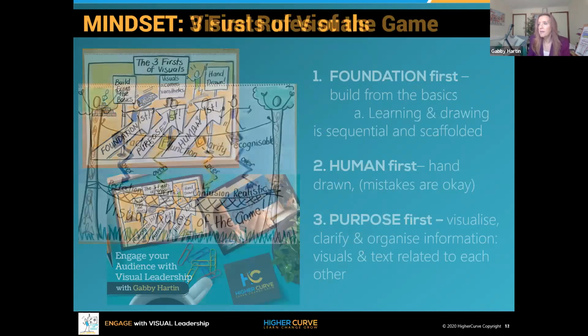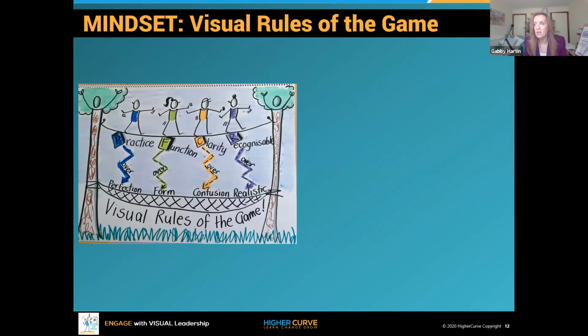All right. Another one for mindset is what I like to call the visual rules of the game. I have 4 of them. The first one is practice over perfection. This is another nice one, especially for the perfectionists in the room. Yes, I'm one of those. It's not about perfection, it's about practice, and you will get better at this with practice. I have had years and years and years of practice. I'm not naturally talented in this space. I need to be taught well and to be given clear instruction, and then just lots of practice.